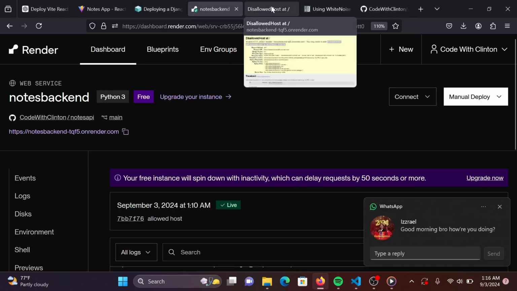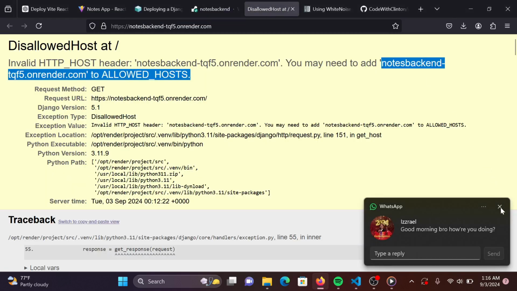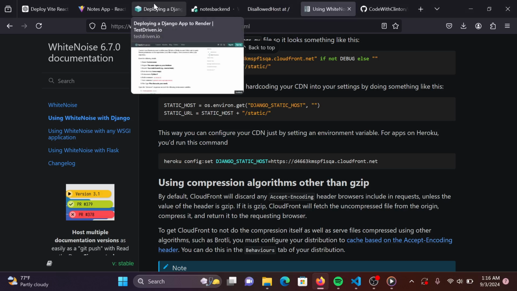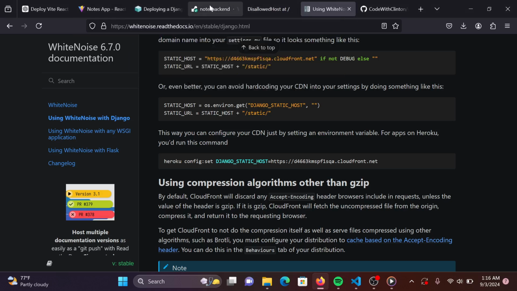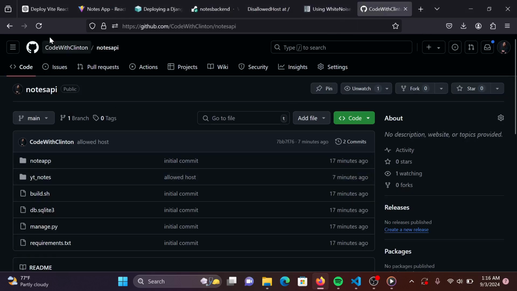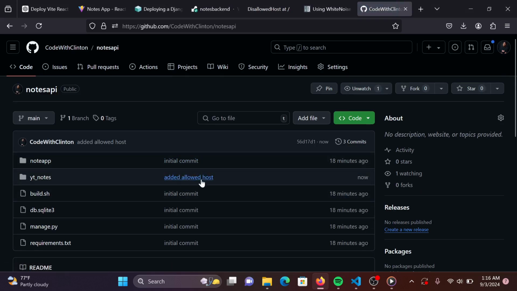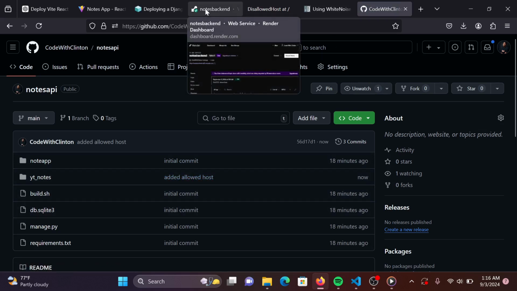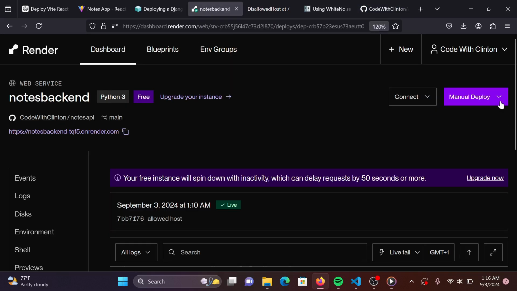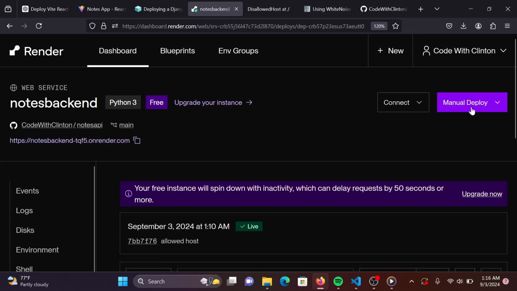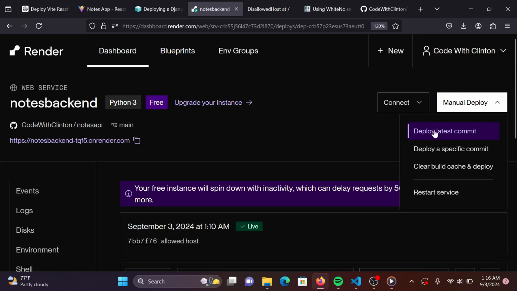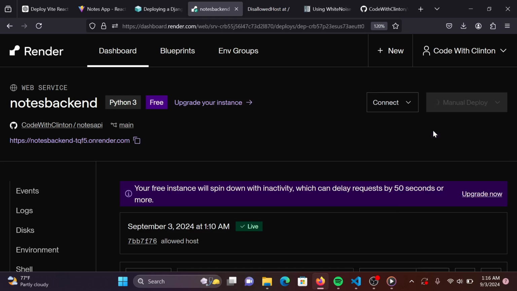Back here is GitHub. Show yourself. I can't find GitHub. Okay, here's my GitHub now. Refresh the page. Let's see if it's done pushing. Okay, you can see it says added allowed hosts. So back to Render. You can see we have this button on top here, manual deploy. Click on the drop down and then click on deploy latest commit. Click on it.